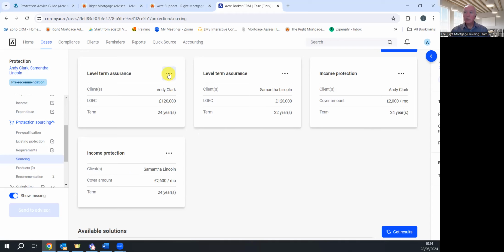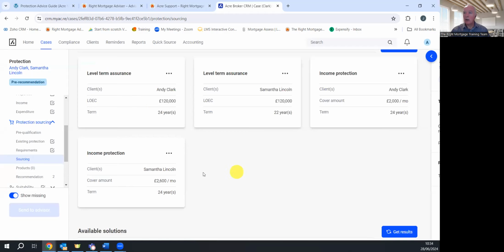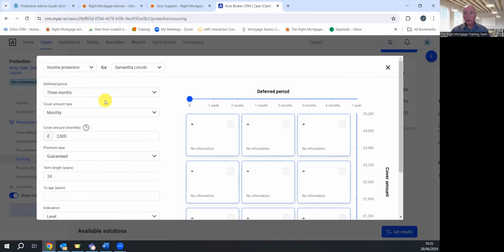Okay. If you wanted this to be decreasing term, then you need to go in and edit it and change it to decreasing term. And you would do that here. Okay. And then you would change anything that's appropriate down here, whether or not they wanted fracture cover, etc. We're going to leave it as it is, but we are going to change Samantha's income protection because we want maximum benefit for her and we want it to age 68 rather than the term. So we literally just click on the three dots here, we click on edit, and then we go in and do what we need to.